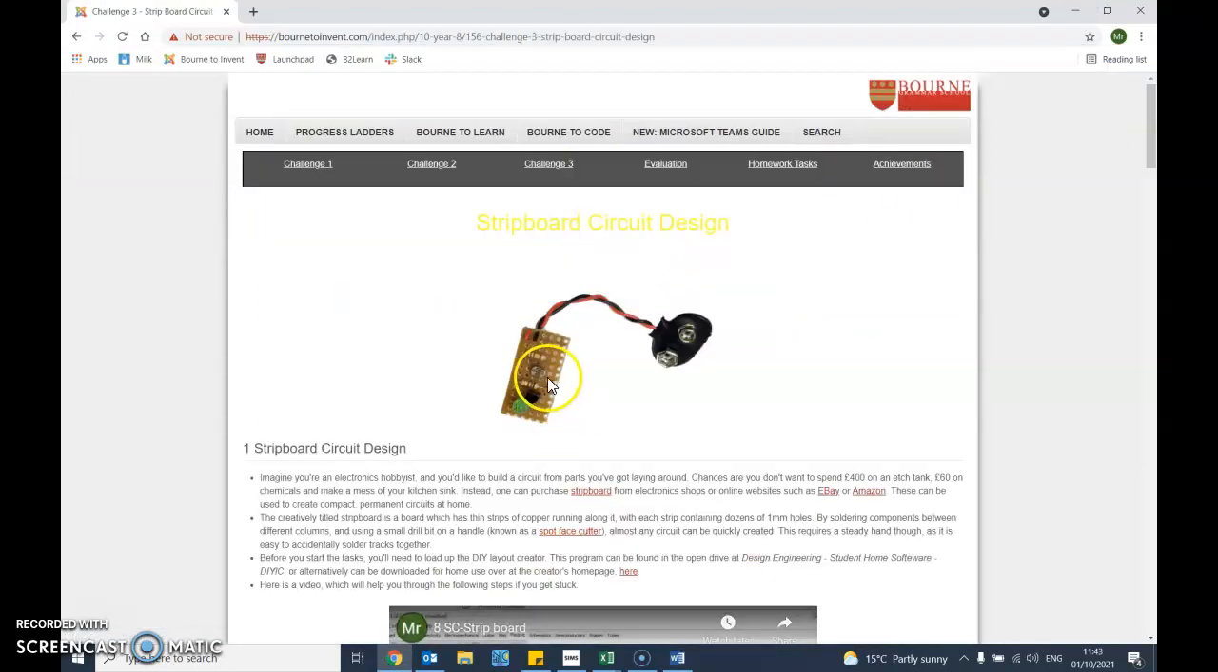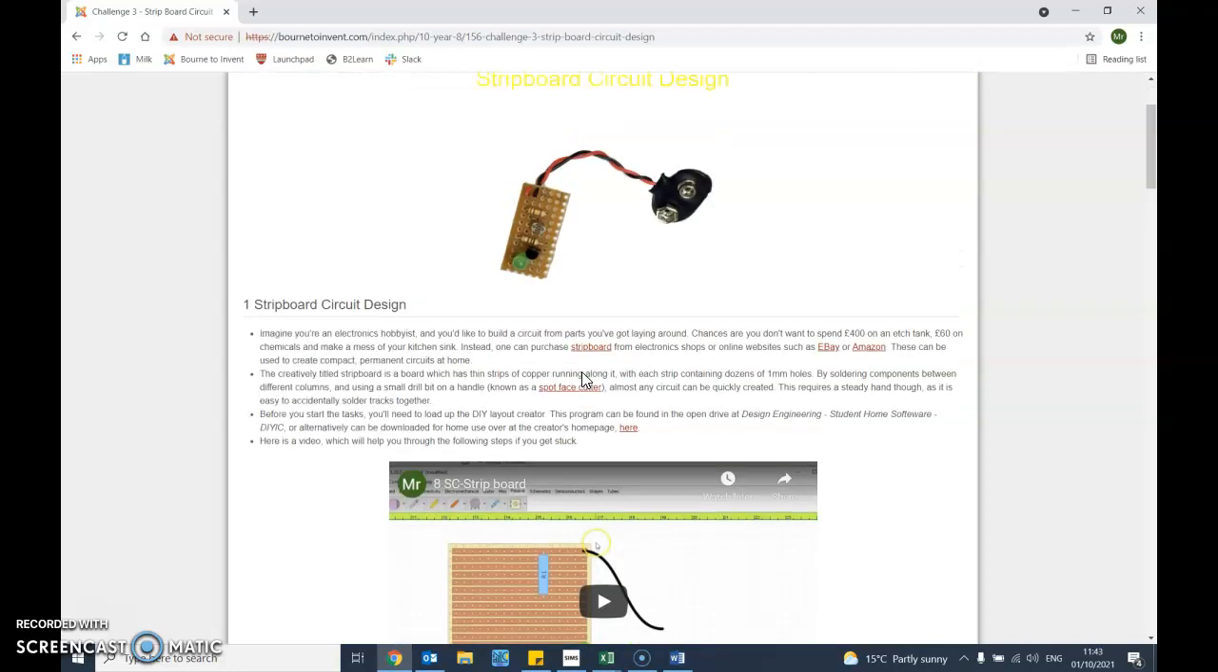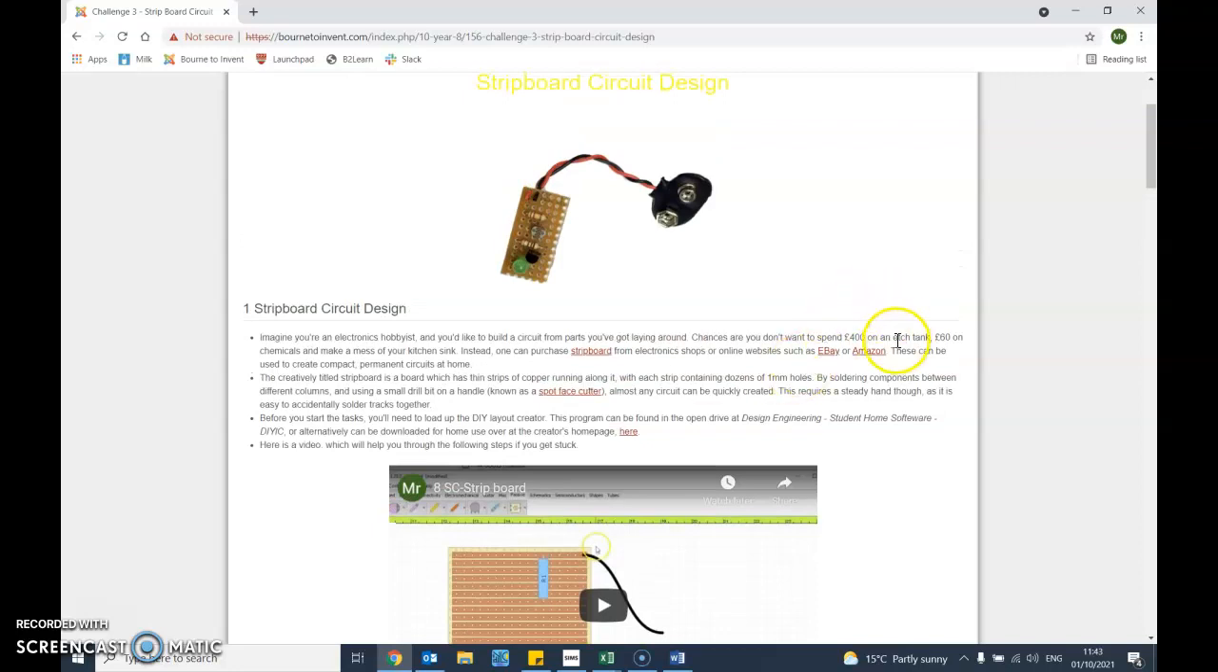Well, Challenge 3 is designing circuits for building using this material called Stripboard. Now, you may have used a breadboard before. They're quite similar. This is a little bit less temporary than a breadboard, but it involves a lot less equipment. So if I want to build a circuit at home, rather than having to have an etch tank and chemicals and all these sorts of things, I can actually buy Stripboard from eBay or Amazon, and it's got all these little holes in, so I can put the components through.